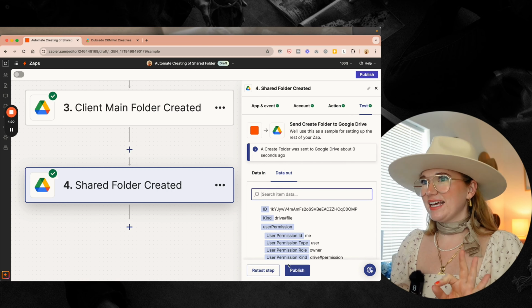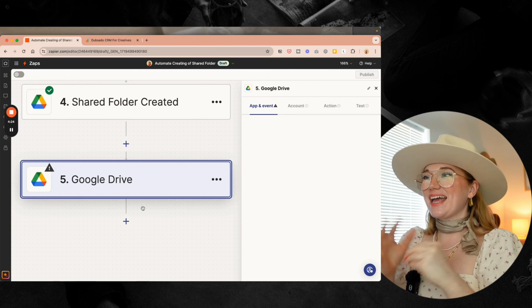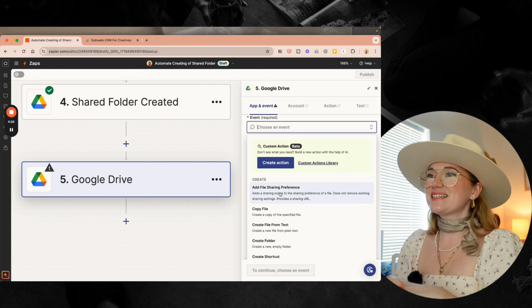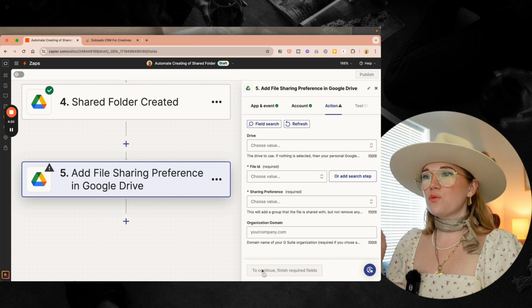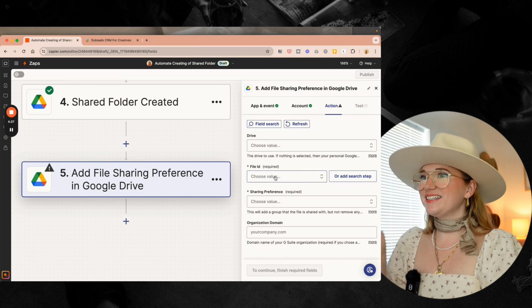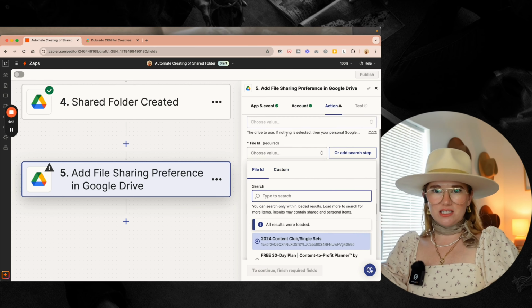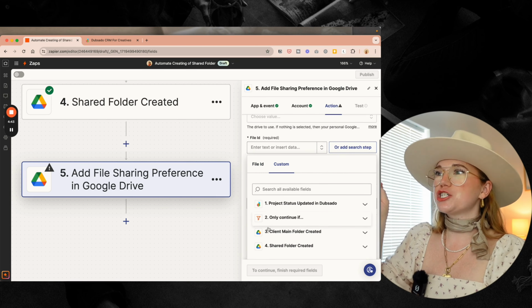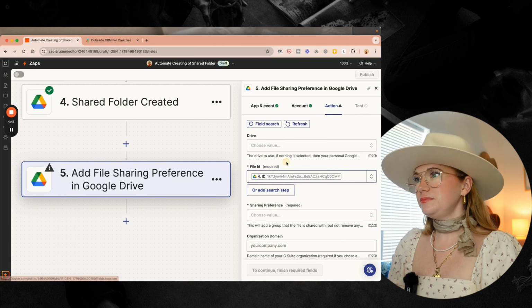Okay, lovely. And now I'm going to add another step. So again, we're gonna do Google Drive, and this is gonna be add file sharing preferences. So this one is gonna be, the file ID is going to be that custom feature, and then we're gonna grab the shared folder created ID.